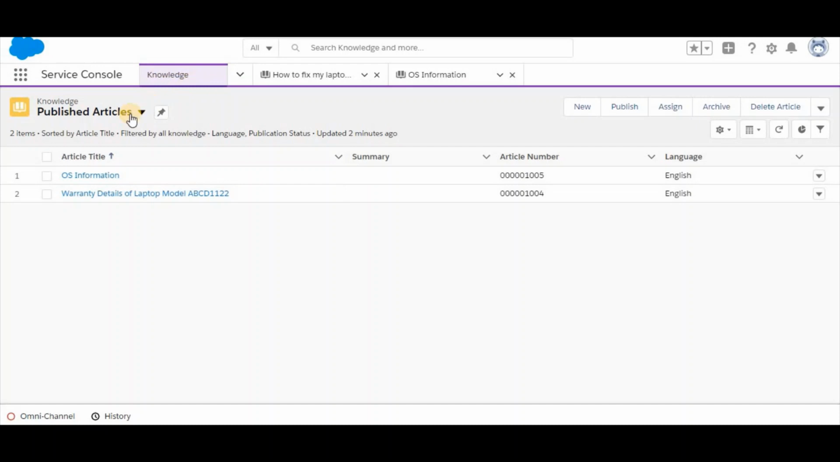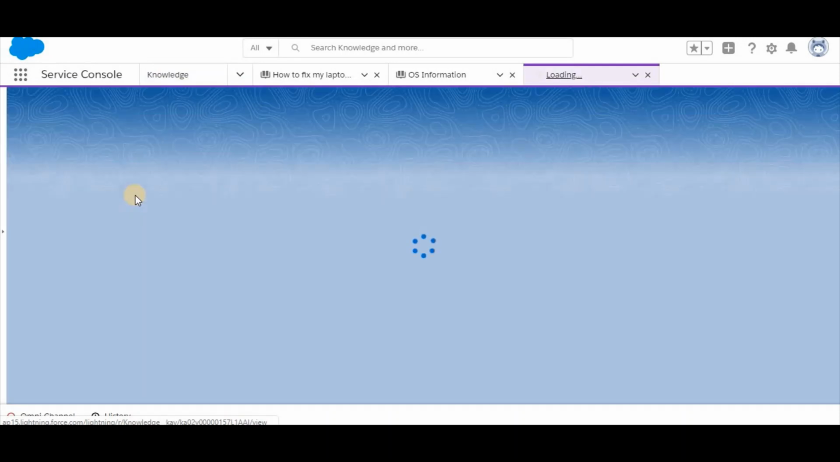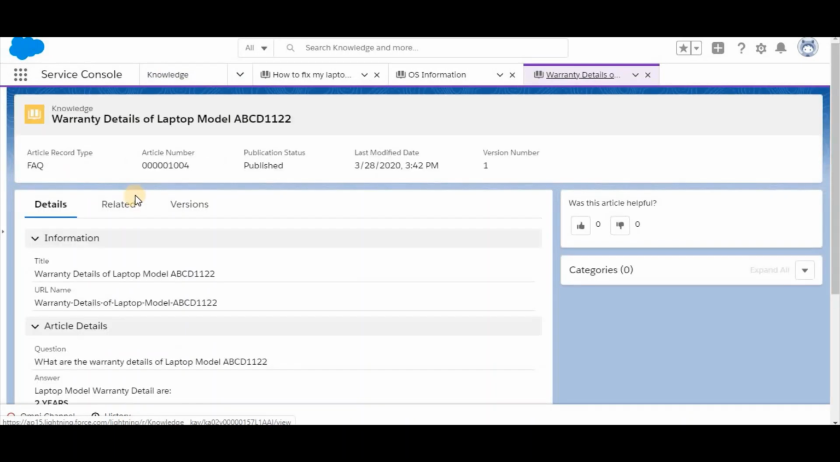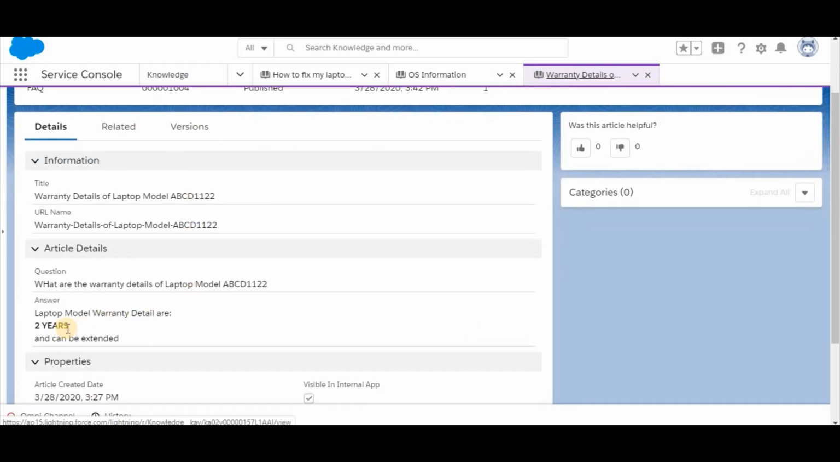Let's come to this knowledge tab again. So currently we are in published article state, and let's open this warranty details of laptop. If you see, the detail says the warranty is 2 years. Let's say because of our new guidelines, it has been changed to 3 years. Okay. Now we need to have this information updated to the agents or to the customer. So this is the only knowledge base. How do we edit it?